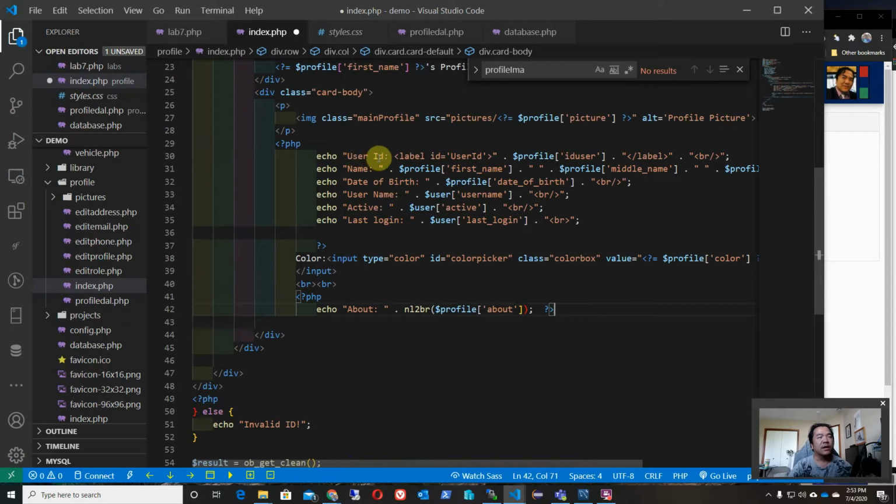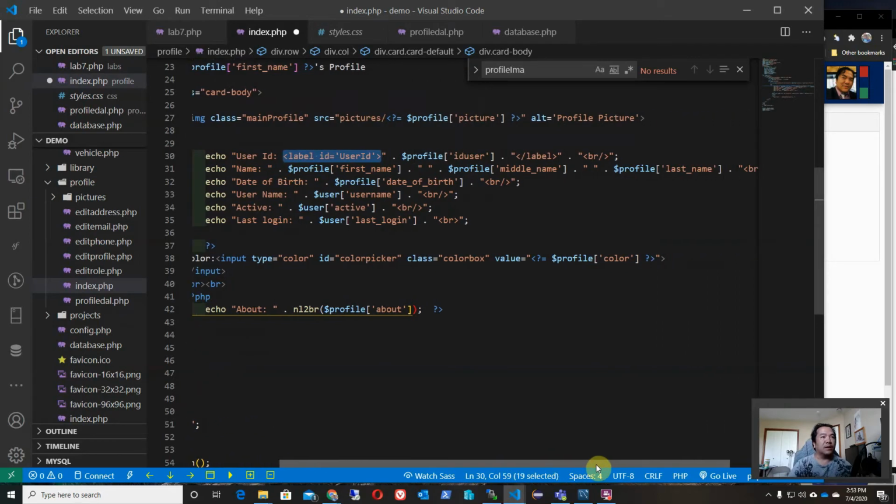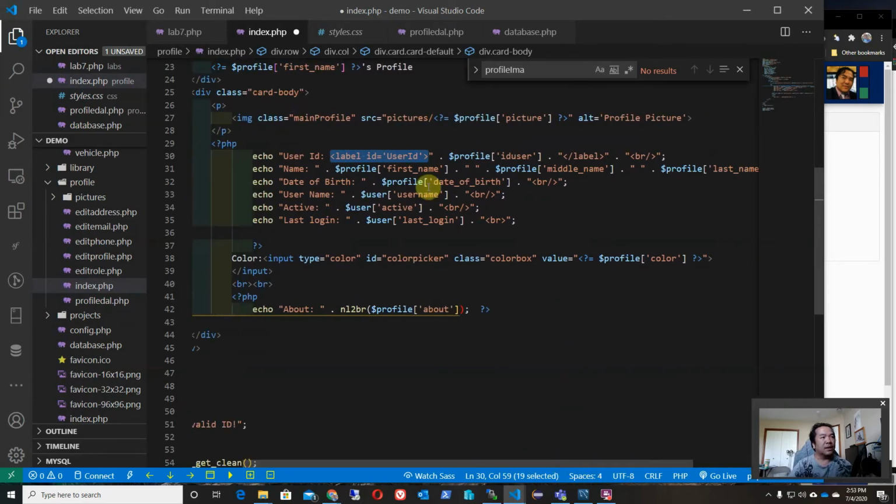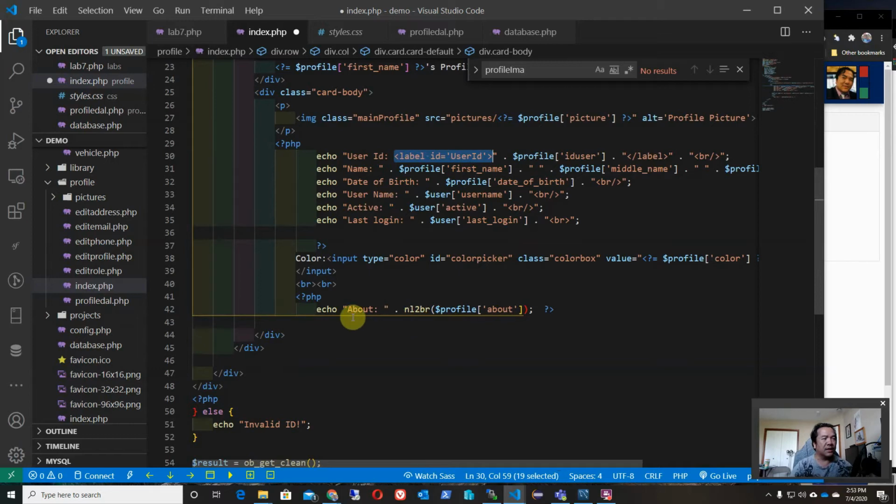these things, right? Now I did use a label, user ID equals profile user ID. This will come into play a little bit later on when we actually need to edit the profile. But you got the profile name, first name, last name, right? And then middle name, and then you got date of birth, you got username, whether the user is active, the last login, the color input, that's going to be used later on too, and then you're echoing out the output right here.